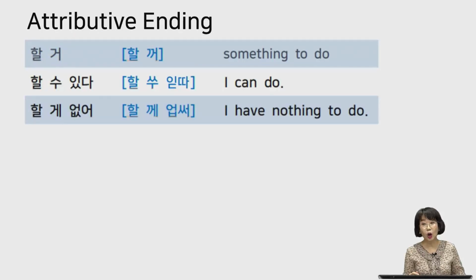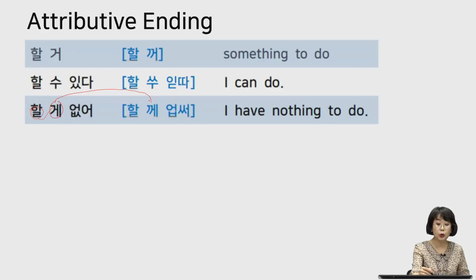할 게 없어. 할 is modifying 게. Under the influence of ㄹ, ㄱ changes to ㄲ. 할 게 없어. Something to do. 할 게 means something to do.